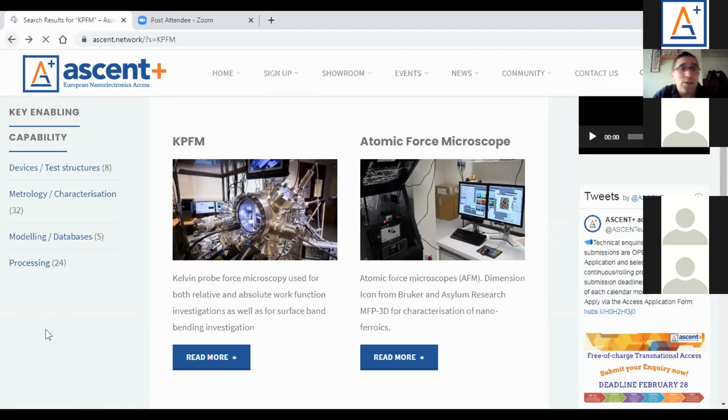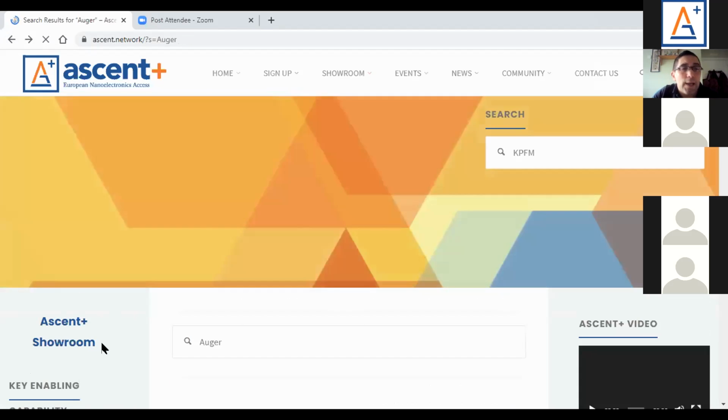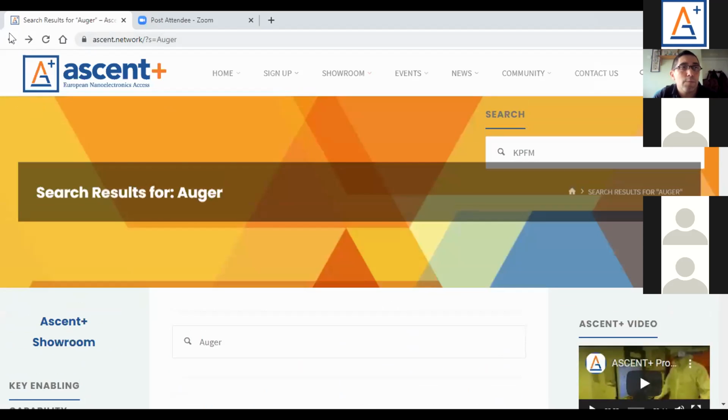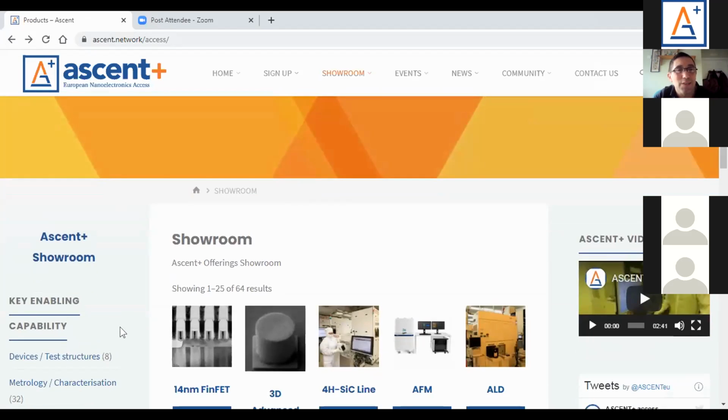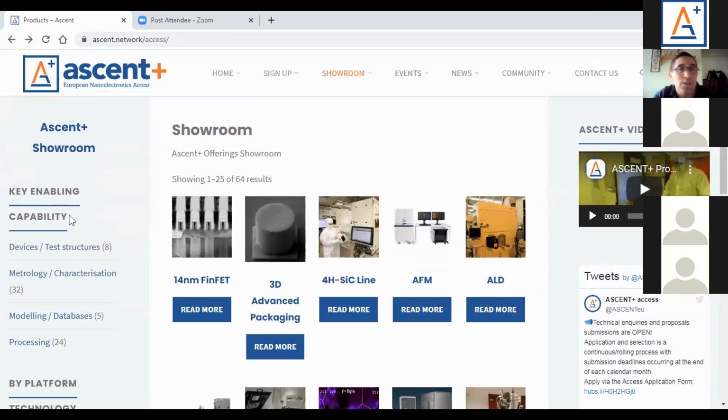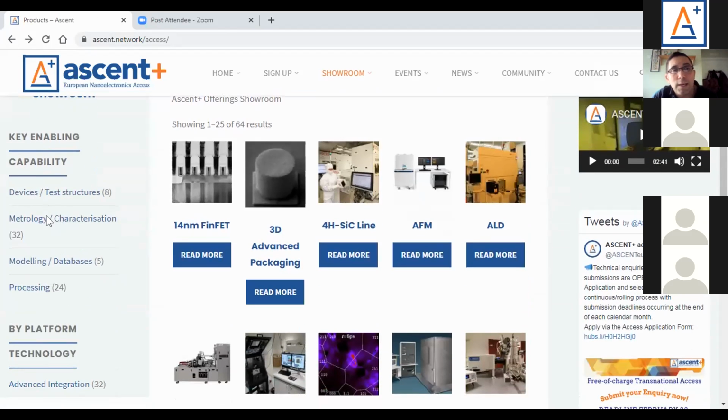The other option, as I mentioned earlier, is, if I go to this one, in the ASCENT showroom, if you look here on the left-hand side, sorry, I'm still on the search, bear with me for a second. So here you can see on the left-hand side you have the key enabling capabilities that I mentioned in the earlier slide. So you can click here and find device and test structure, metrology and characterization, modeling and databases, and processing. Most offerings will cover just one of those, but sometimes the same piece of equipment could be used both for physical characterization and for processing.